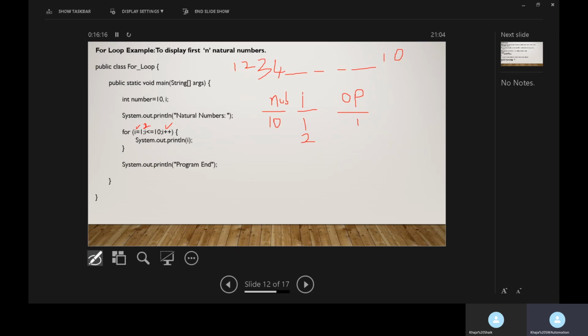I is less than or equal to 10. 2 is less than or equal to 10. True, so enter into the loop. Print the value of I. What is the value of I now? 2. We are printing value 2. At the end of the loop, the increment statement will be executed. I plus plus. I is already having 2, it will become 3. After the increment statement, the condition will be tested. 3 is less than or equal to 10, true. So again enter into the loop and print the value of I.